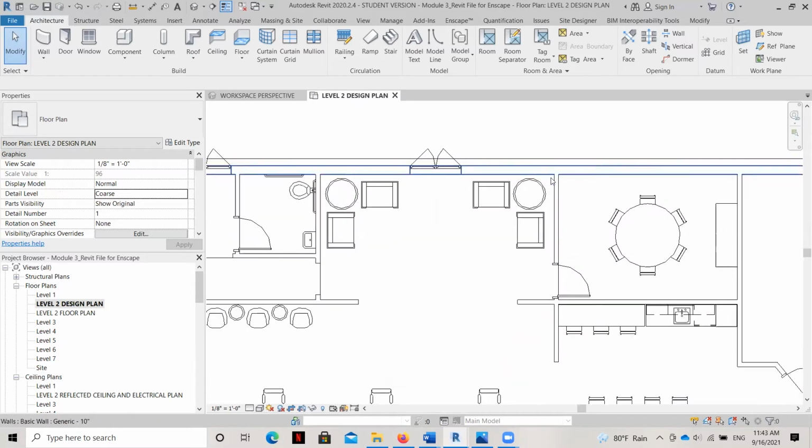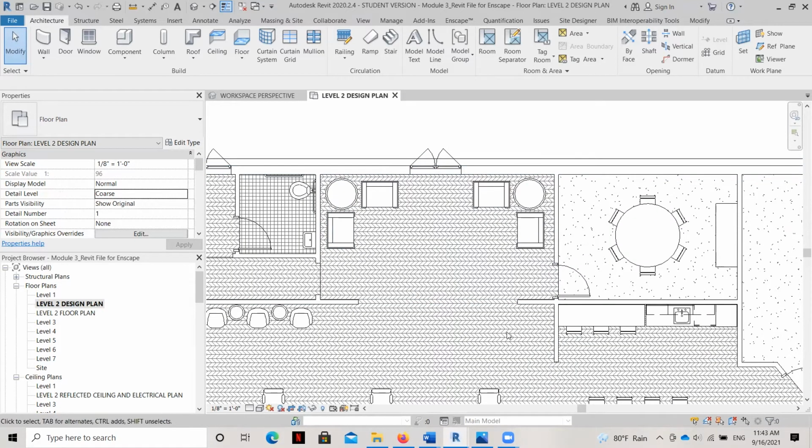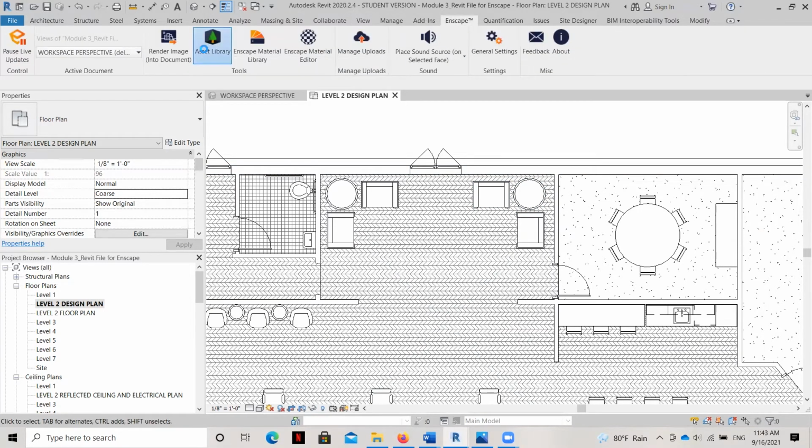It's right over here. You can see I've got some of my textures already showing. Remember how I changed the graphic qualities of that herringbone? Now you can see why that becomes so important. So we're going to put a couple of assets over here in this corner. And let's go over to Enscape. We're going to go to our asset library.